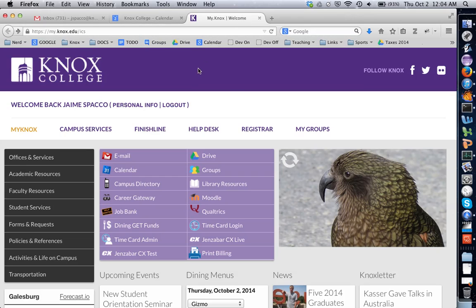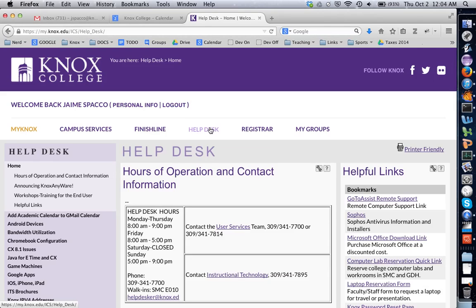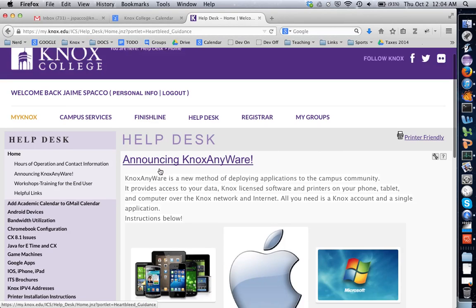to run ChemDraw using KnoxAnywhere. How would you go about doing that? Well, first we need to find KnoxAnywhere. So we're going to go to My Knox, we're going to log in, we're going to hit the help desk. Here we've got KnoxAnywhere. So we'll click that.